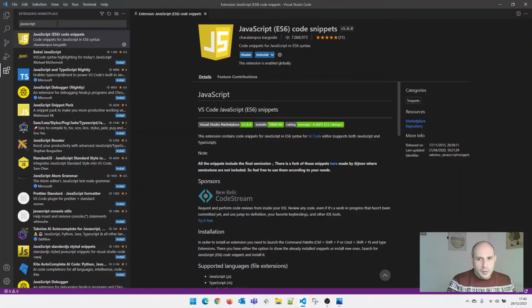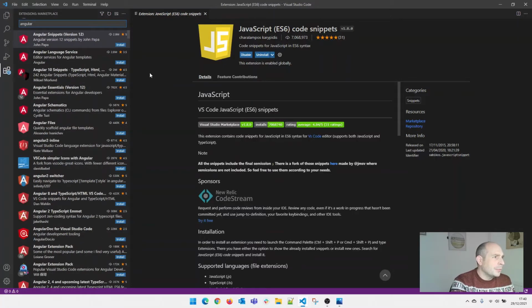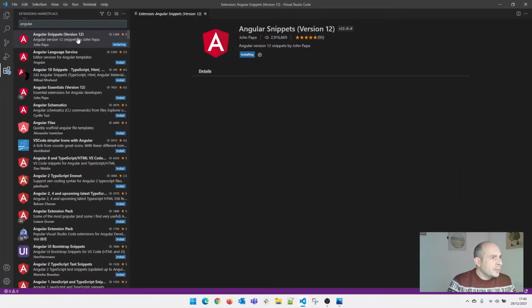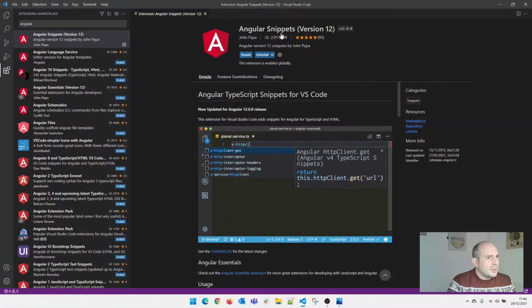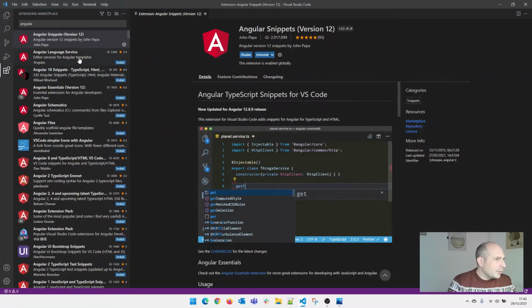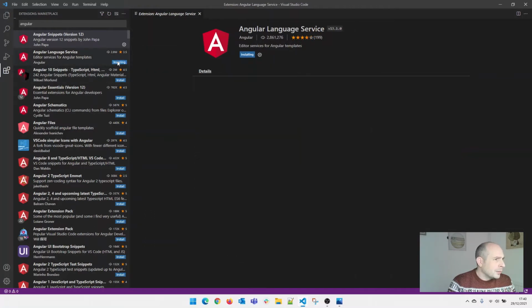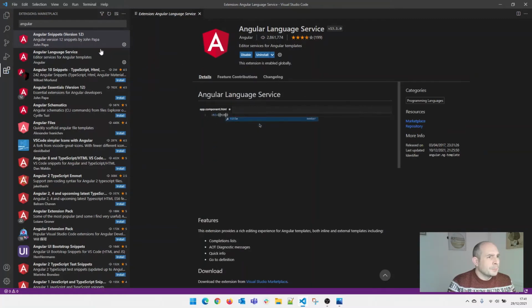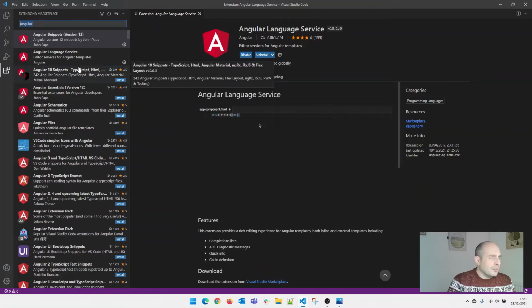The next one that I'm going to install is Angular. If you're not intending to do any Angular frameworks, then you don't need these ones. But I need the Angular version 12 snippets to be able to help me write in Angular, to make it easier. And then I also want this language service one here. It will just make things easier for me whilst I'm writing in Angular. So we'll come back to that in later videos.